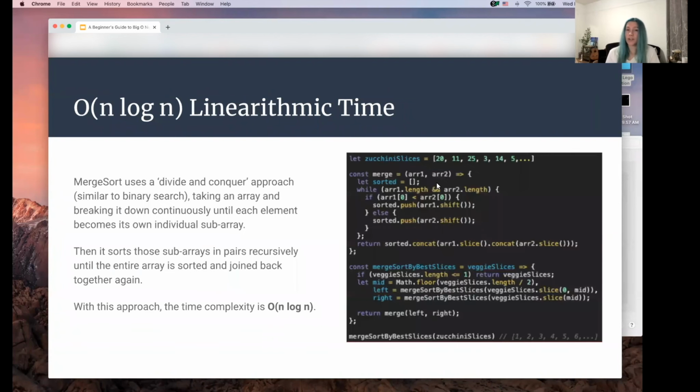So similar to binary search, merge sort is going to use a divide and conquer approach, where it's going to take an array and keep breaking it down continuously, in this case until each element becomes its own individual subarray. Then it's going to sort those subarrays in pairs recursively until the entire array is sorted and joined back together again. So kind of like broken down and then built back up again. And with this approach, the time complexity is O of n log n.